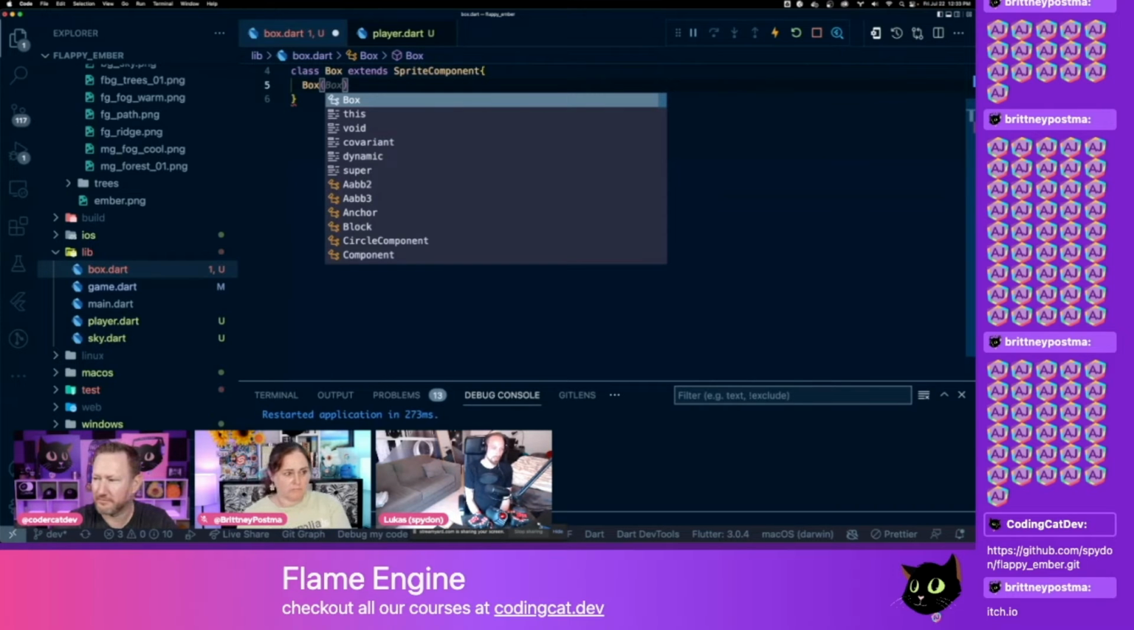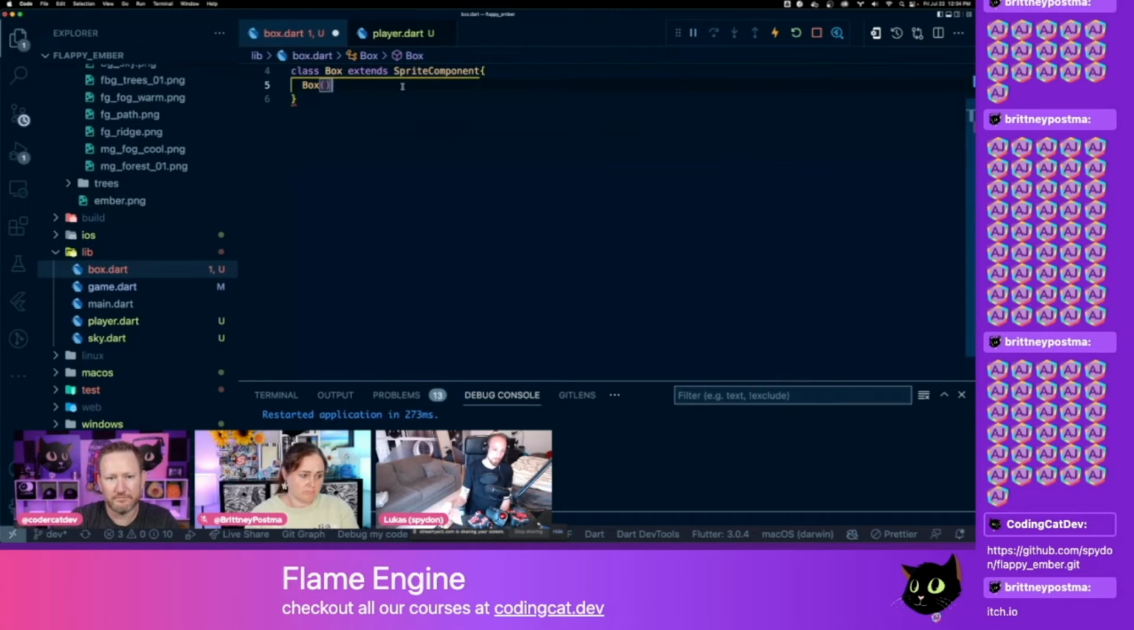And in Dart, rather, in the last update, they had a really nice thing so that you can skip this colon super thing afterwards if you just want to pass things on to the super constructor. This is also a named argument, and so inside the box there, you need the squiggly brackets.